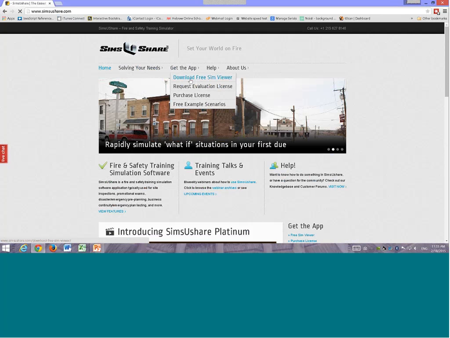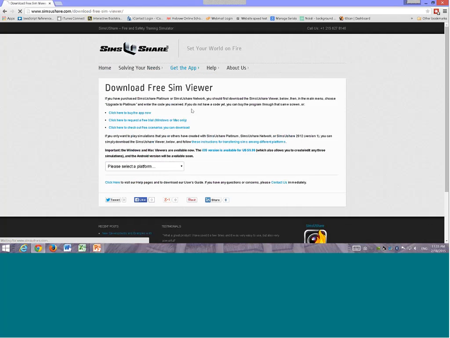Now, the Free Sim Viewer is the basic program that can be upgraded to the Create Edit tool by getting a license. But the Free Sim Viewer lets you play simulations that you created with both our new Platinum version and version 1, which was SimsUshare 2012. On this page, it tells us how to buy it and how to request the trial.